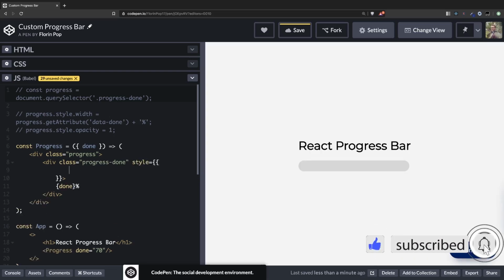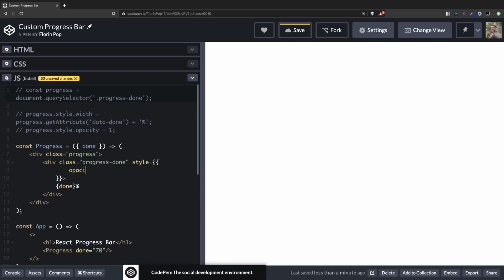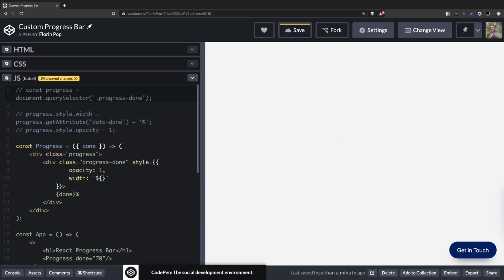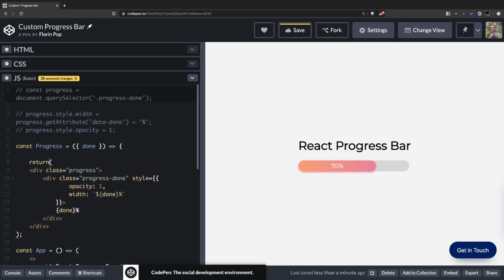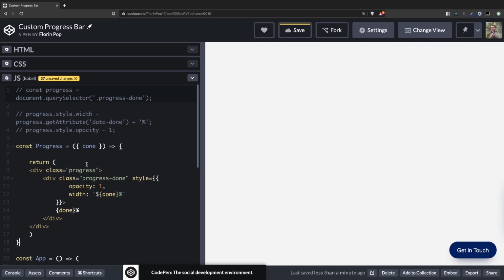Okay. And we're going to style it. So let's do that. We'll have the opacity be 1 and the width will be a template literal actually, and we'll have done and %. Okay, let's wait for it to load. Perfect, now we have it on the screen. The one thing that we need to do now is to wait a little bit and then apply the style. So that's where we're going to use hooks. Okay, let's convert this, change it to the return like that, remove the semicolon there.